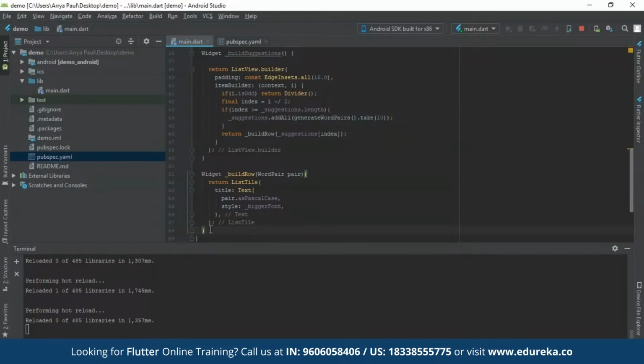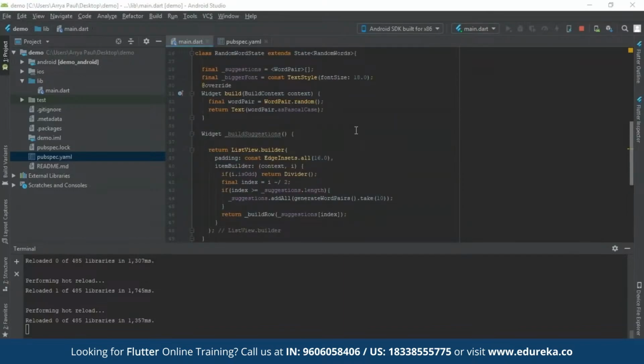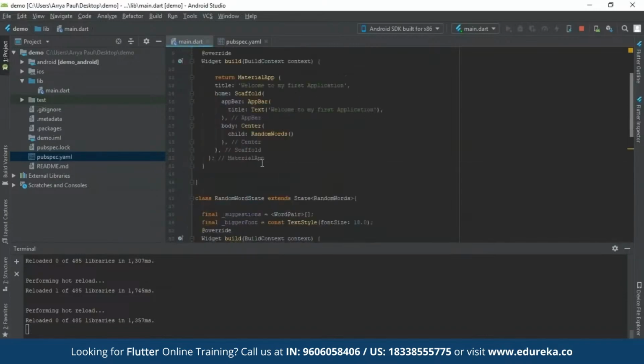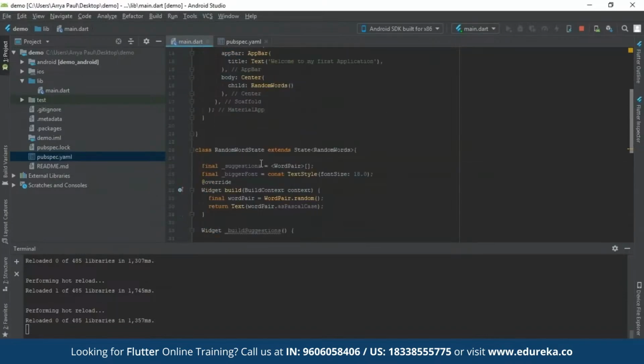Now in the random word state class, we have to update the build method to use the build suggestions. So we want to use our build suggestions in the build part of our random words generator stateful class. What we want to do is go ahead and put in the following piece of code in our build part. So let's go ahead and find the build. This is random word state and this is the build part. Let's go ahead and delete this.